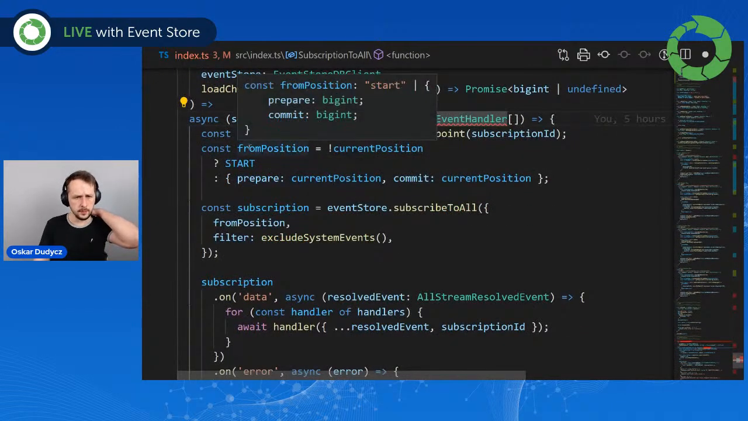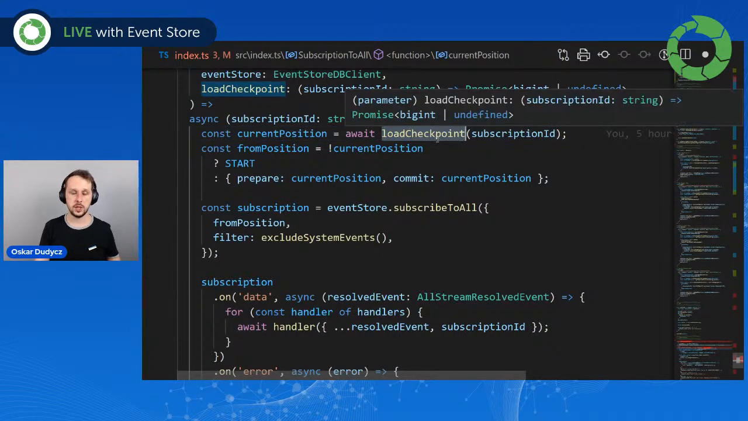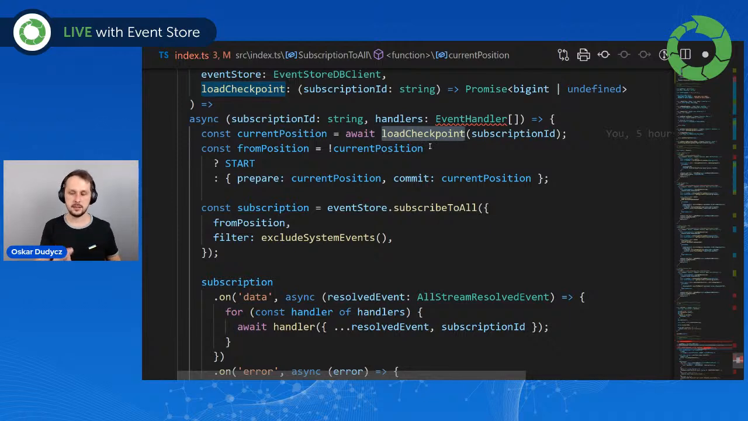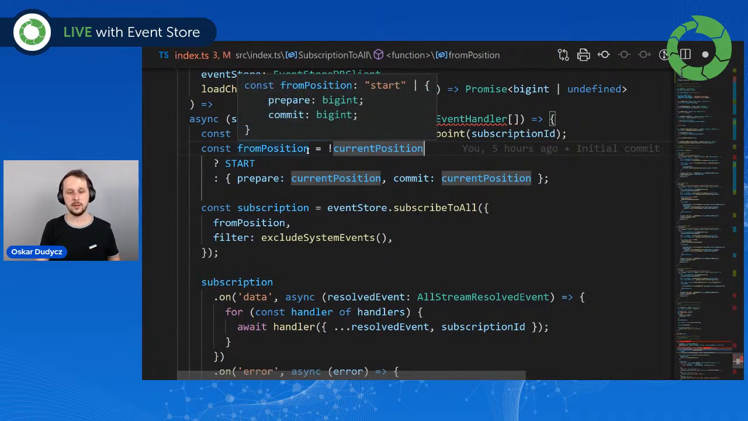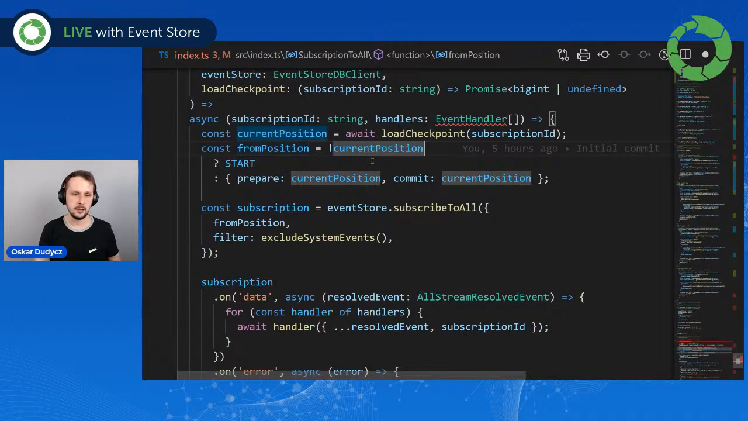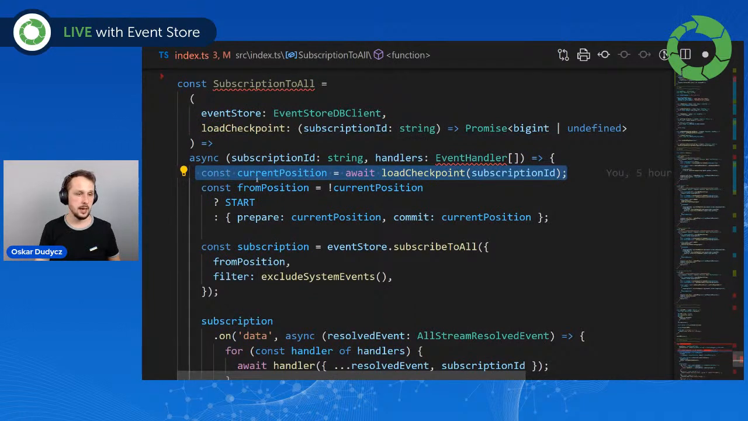And how does it work? At first, we need to know from which checkpoint we should start. And for catch-up subscriptions, we need to maintain checkpoints and store those checkpoints, so the last handled event, in our storage, because, for example, the server can restart, and after restart, we wouldn't like to start again from the beginning, but from the last handled event.